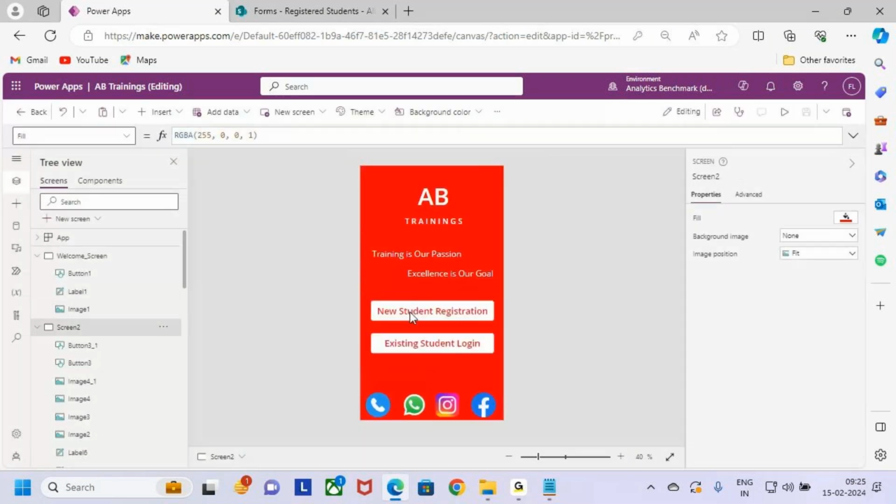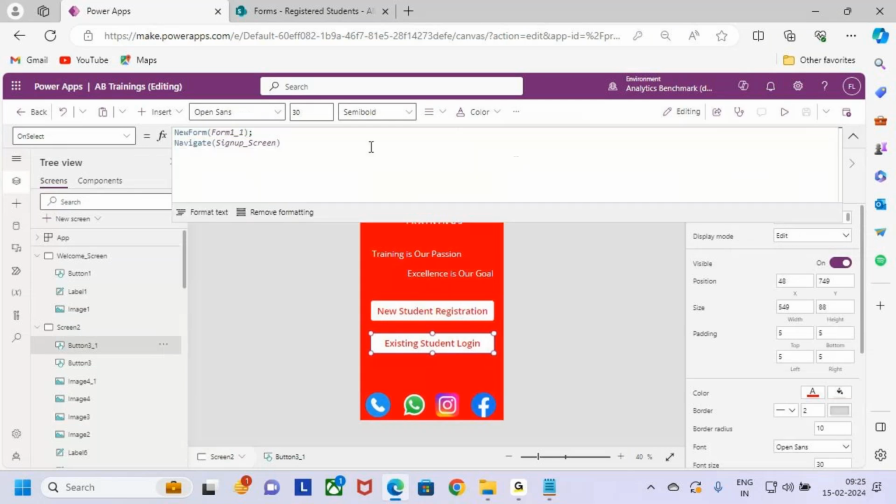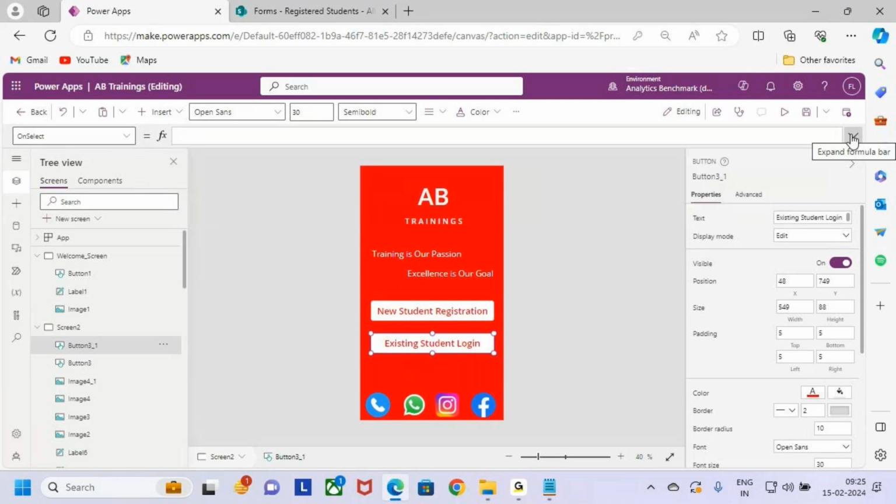Now let me do one thing. Let me go to the screen on select of this button. For now, let me remove this too. Now I want to navigate to where? On select of this button, login screen. I'm having the login screen here. No, I don't have the login screen. I want to create another screen. The screen name is what?